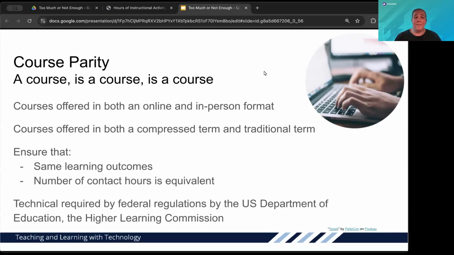It also tangentially ensures that there are the same student learning outcomes and number of contact hours. This is also a requirement by the U.S. Department of Education and the Higher Learning Commission.